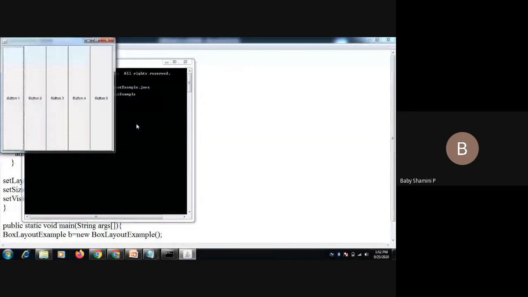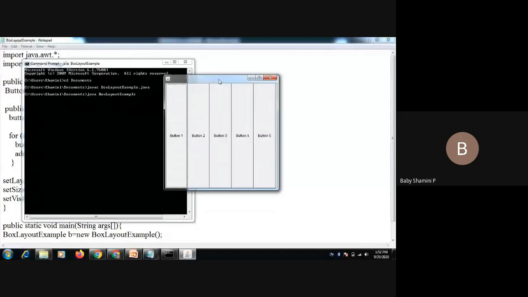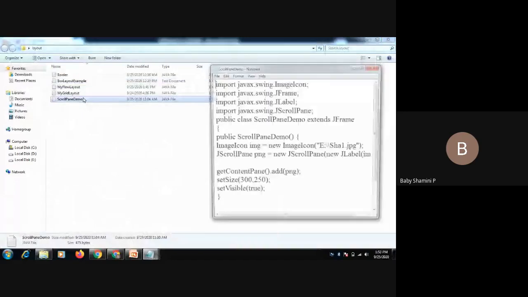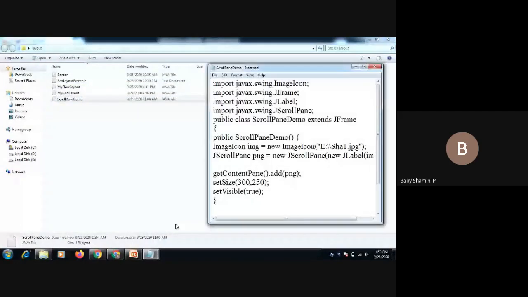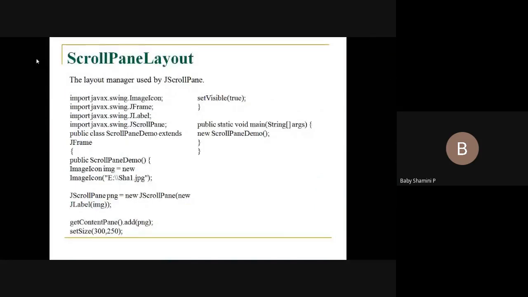Okay, this is x-axis. So in this way we can use box layout. The next one, the last one, is the scroll pane demo. If you want to use a scroll bar, we can use a scroll pane layout. Here also we have to use the same procedure.